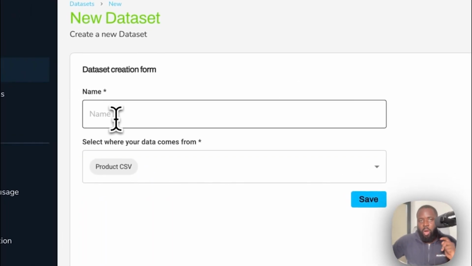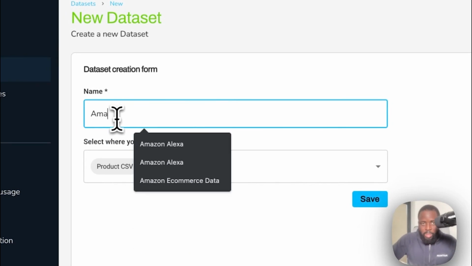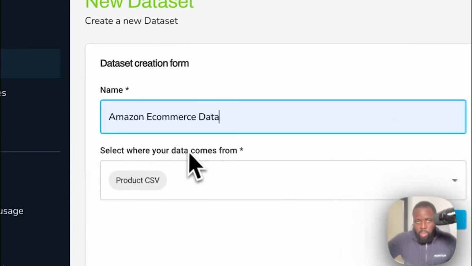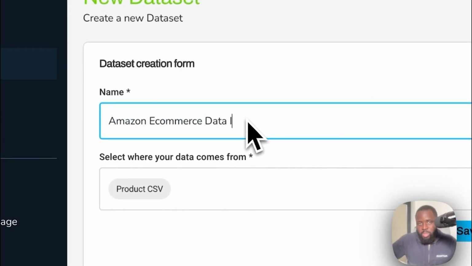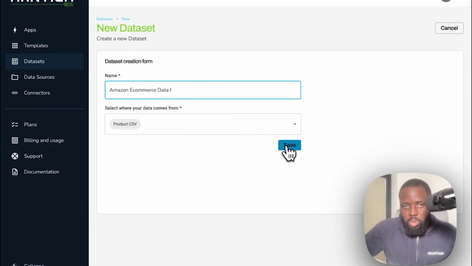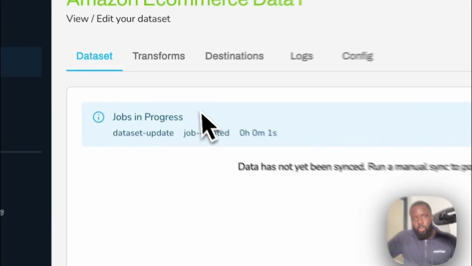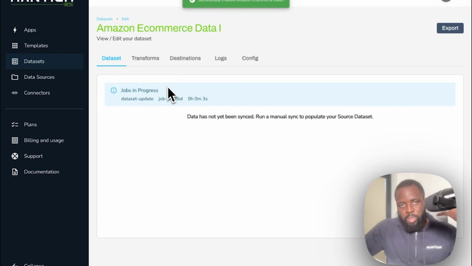For this I'll give the name of the dataset, and we can say Amazon e-commerce data. Because I've created the data before, I can add something to differentiate it from the previous data I created. I'm going to save it, wait for Mantium to perform the job and have my dataset, and then we can begin adding different transformations.